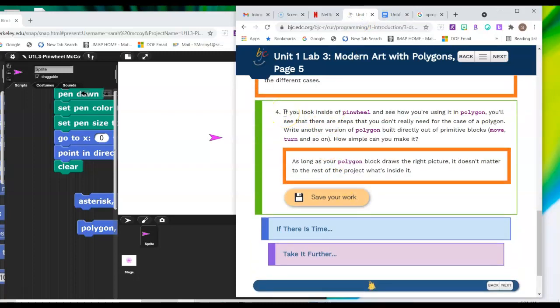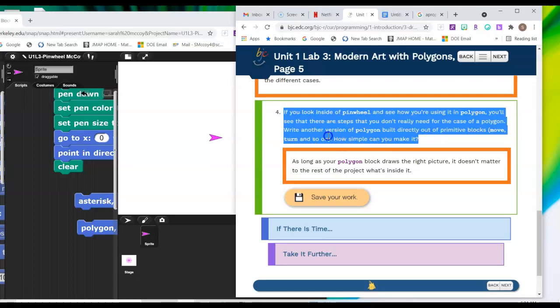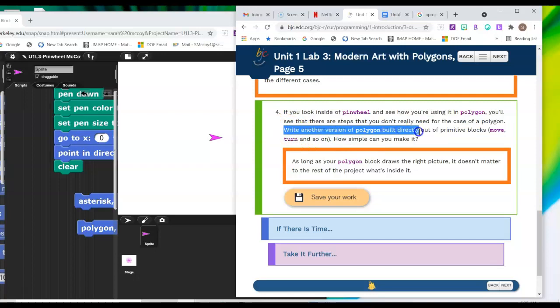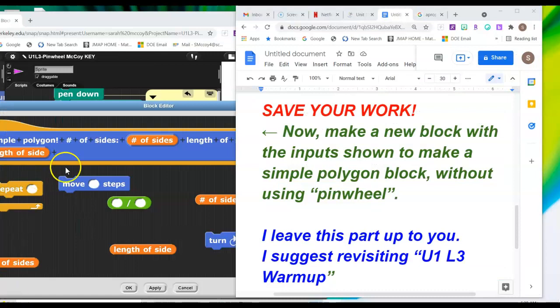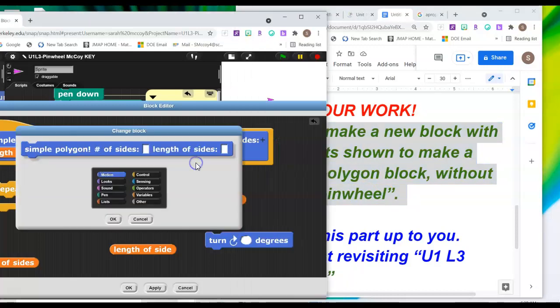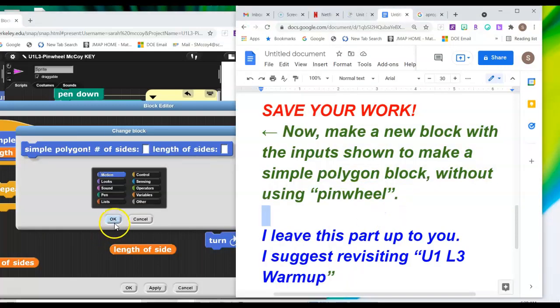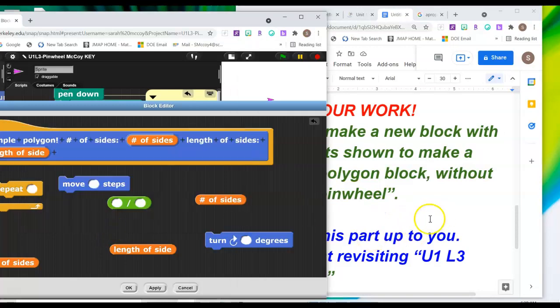Now, it's a little overcomplicated, but they're trying to teach you something, all right? What they're asking for you in this step is to write another version of Polygon built directly out of primitive blocks. That's what we did on Monday. So how simple can we make Polygon? Okay, the last step in the lab now is to make a new block with the inputs shown to make a simple polygon block that does not use pinwheel.